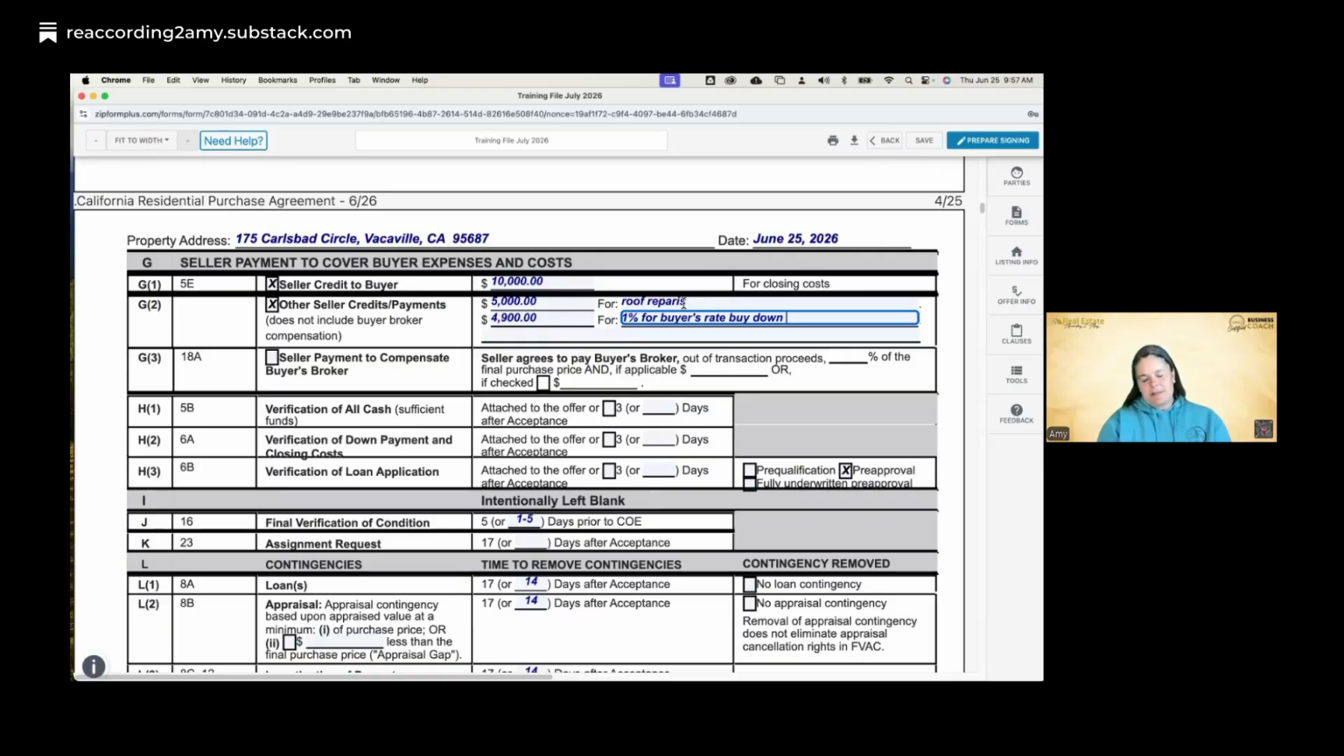Iris's question is, if we didn't put it here for the roof repairs, could we do it on an addendum so that the lender will not flag it? Technically, anything would need to be turned in, whether it's an addendum or an amendment.